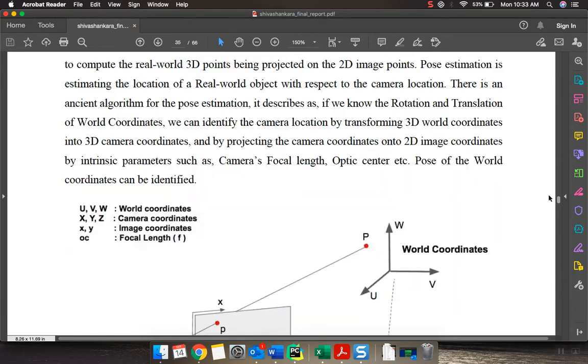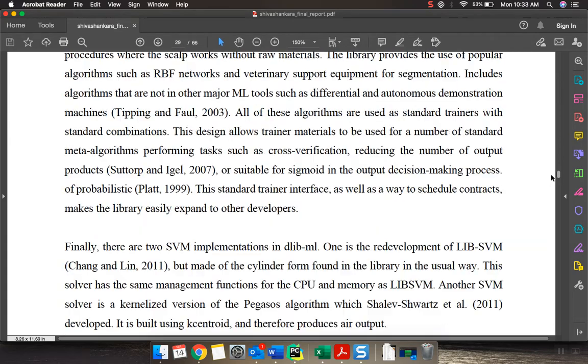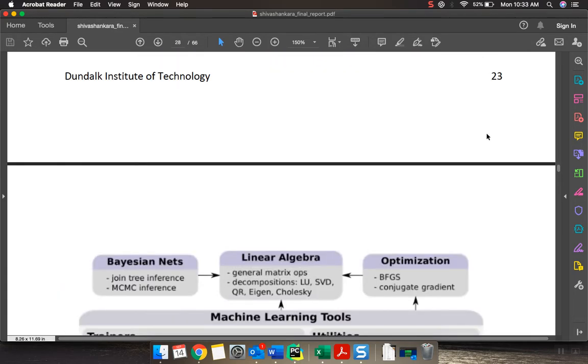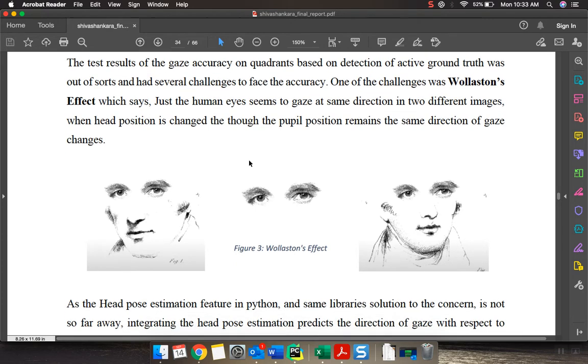And why did we integrate head pose estimation with gaze tracking? Because of something called Wollaston's effect. If we see here, the eyes look exactly the same in both the pictures. However, the face direction is different towards left and right. So on the image frame, eyes might give you the same position or same gaze perspective. However, the face direction will be different.